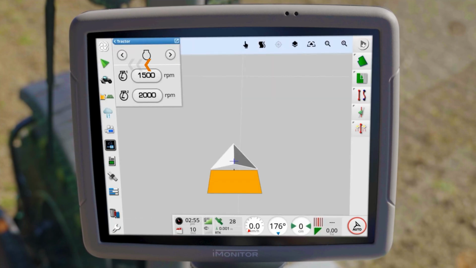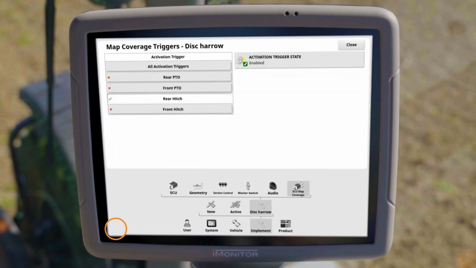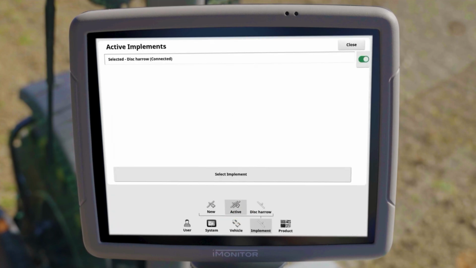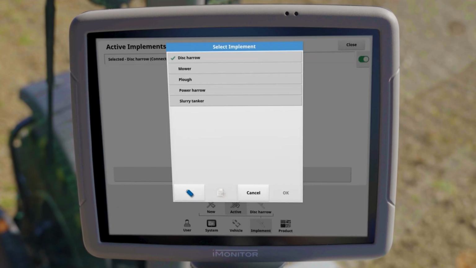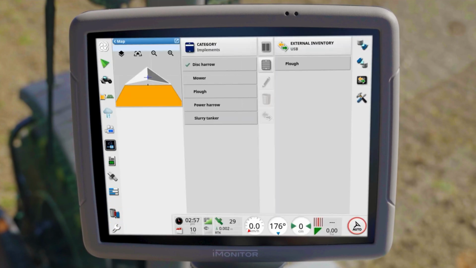This completes the setup of an implement. For future quick access to created implements, open the Active tab and click on Selected Implement. Here you will find a list with all available implements. Select the one you want and confirm with OK. You also have the option to save implements to a USB stick or import them from a USB stick.